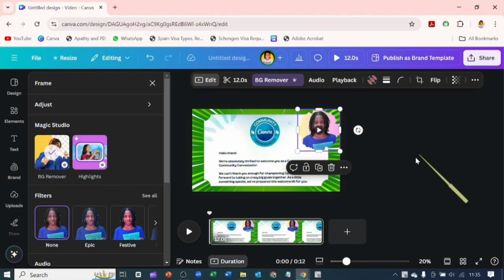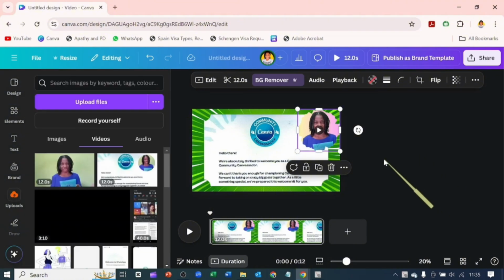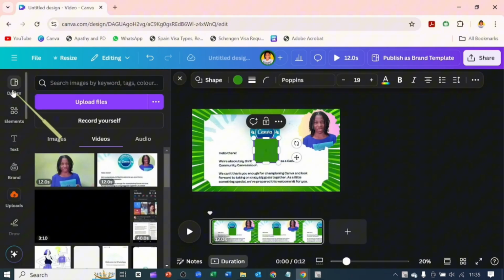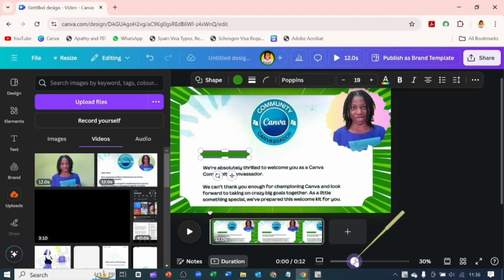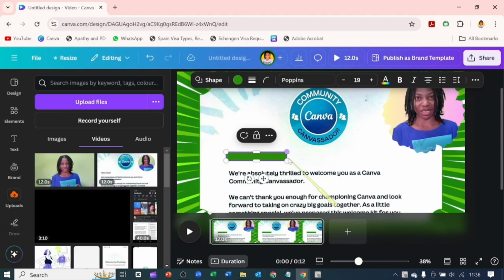The next thing I want to do is to click R on my keyboard to bring out the rectangle shape, or you can use the element to also bring out the rectangle shape. Now I have to spread this out. Let me increase the size of my screen a bit. I'll position this on here and I'm going to spread this to get to where the text box is. I'll say increase again so I can see what I'm doing.